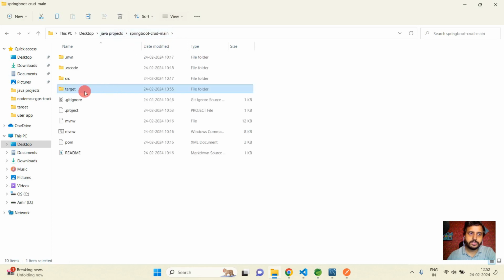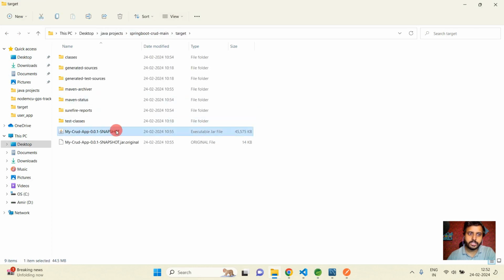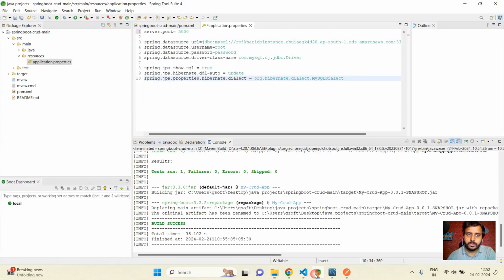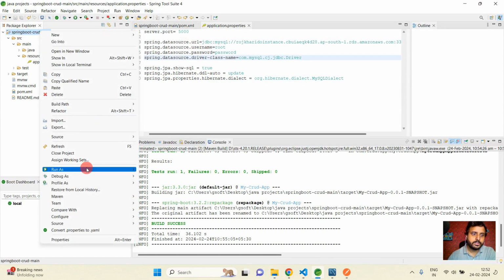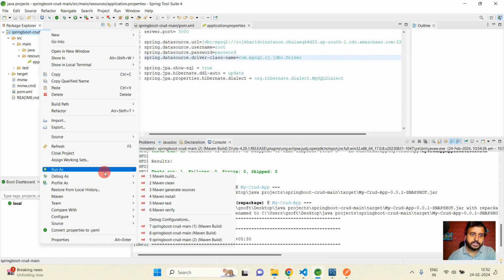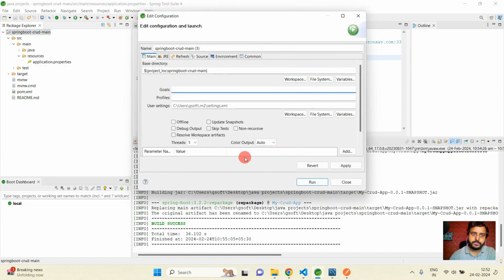So this is my project, and just go here and click this jar file and delete it, and now I'm going to create this jar file again, okay, with this 5000 port. Just click on this project, right click, go to run as, and then click on this maven build, and here you will have to write package and then click on the run button.